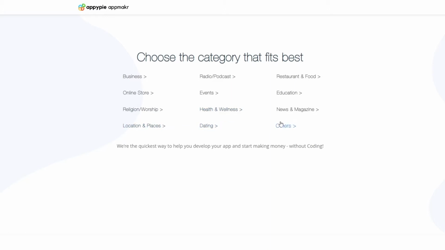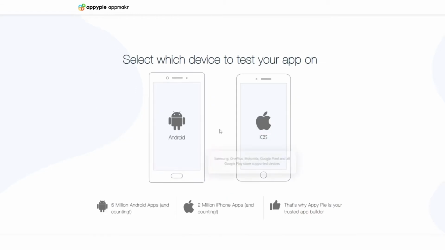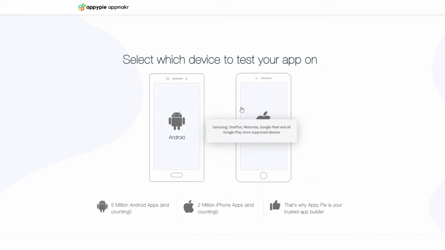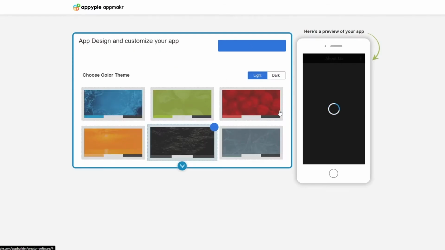So I'm going to go ahead and choose business since it falls into that category, and over here you can go ahead and pick out a scheme for your application. So you have a couple of different options over here. I'm going to go ahead and choose carbon mist, and then you can choose which device to test your app on. So I'm going to go ahead and choose Android for now, and you can also choose iOS as well. And once you've chosen, give it a couple of seconds for it to load everything up.